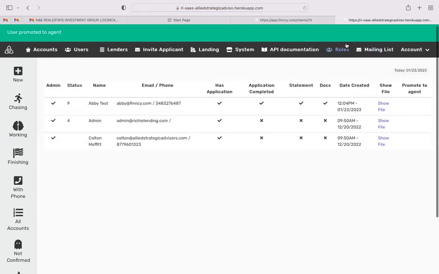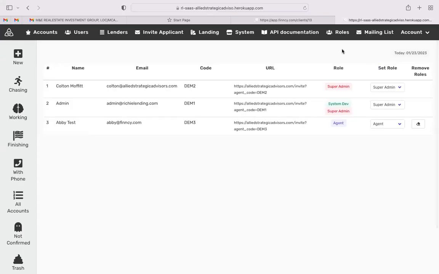When you click on promote, you'll find Abby Test under roles, and now she's here as an agent. What you can do is change her to be a super admin or admin. So that's where you can change roles of a specific user. And if you want to remove the roles, just click on this one.